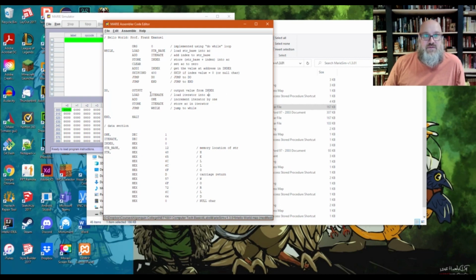Then I'm going to load in my iterator, and I'm going to add 1 to it, store it back in the iterator, and go back and get the next thing until I hit the null character. So this is a simple loop to print out a number of characters that are stored in memory.